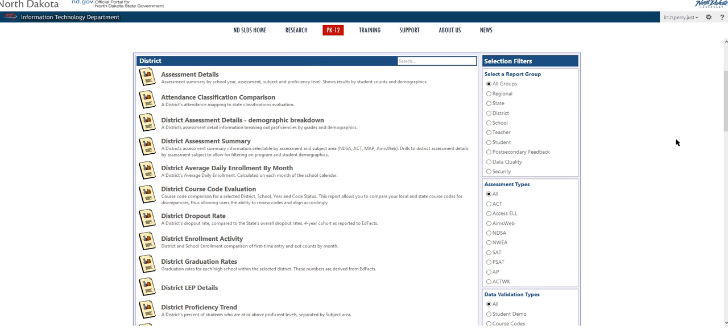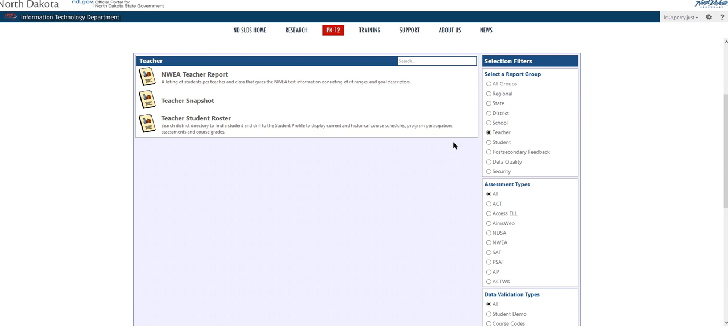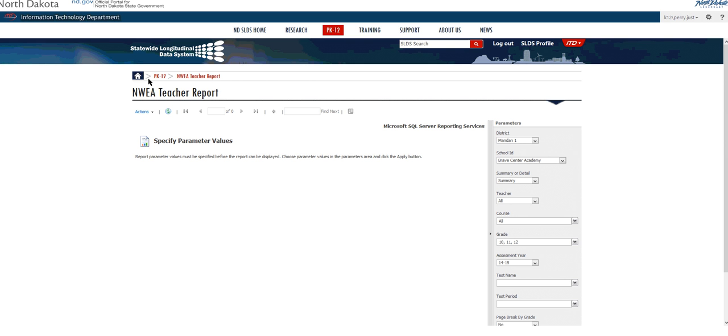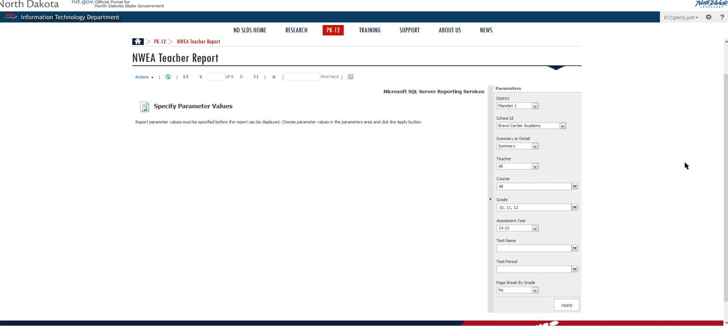One nice thing is if you have building access and in this filters area you click Teacher, that will immediately take you to the individual teacher reports. Once I click the NWEA Teacher Report tab, if I am working at the teacher level, it will show you a report immediately. For me, it won't, just because I have more different buildings that I can access.